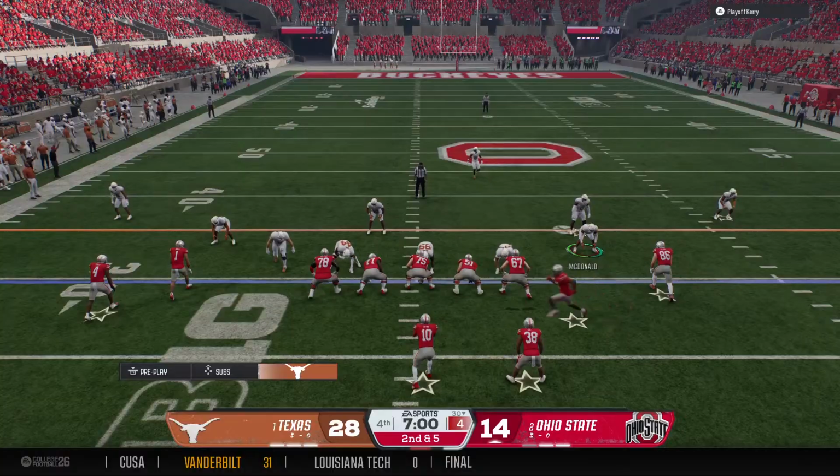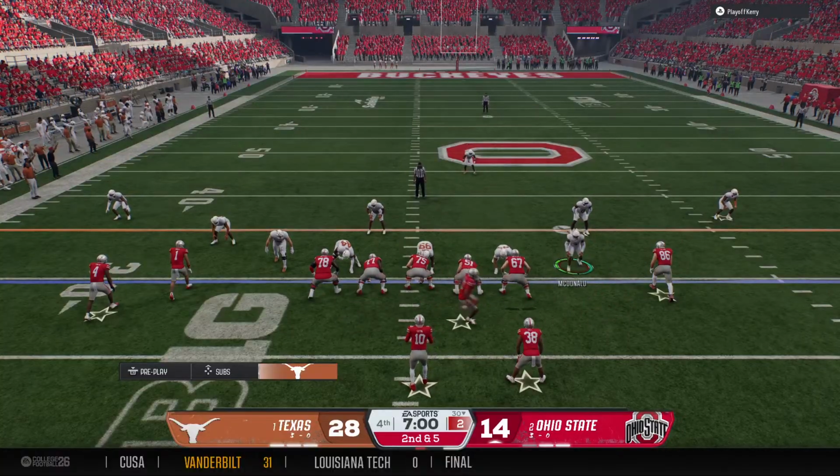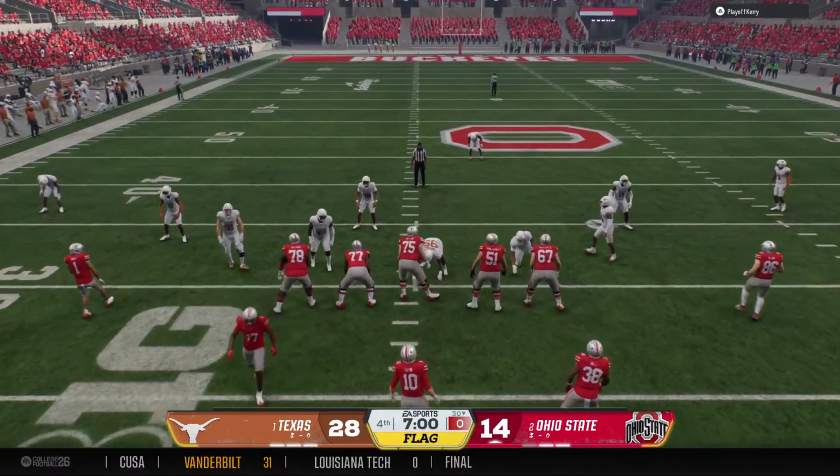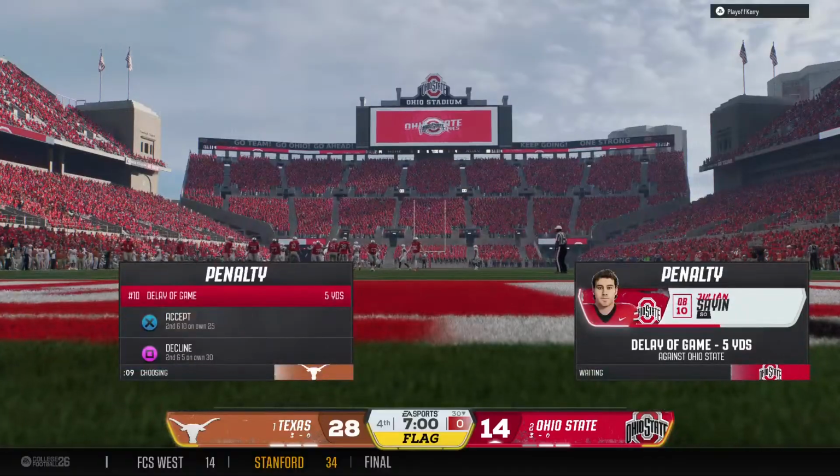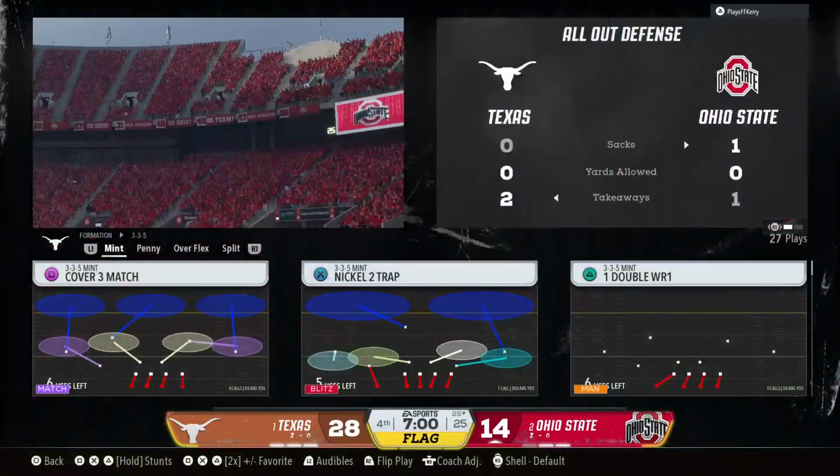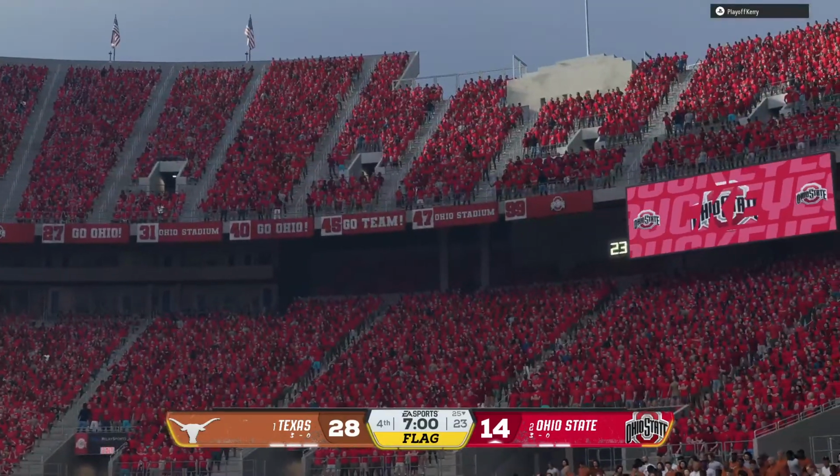Pre-snap motion from the receiver. Didn't quite get the play off in time. It'll be delay of game. Delay of game penalty will cost the offense 5.